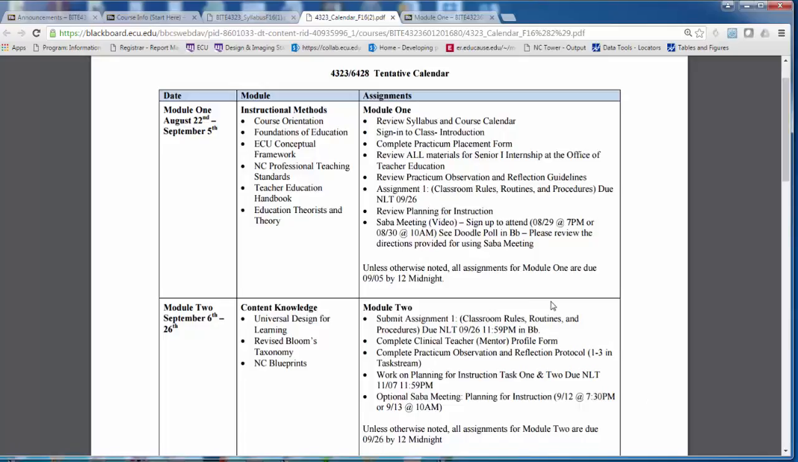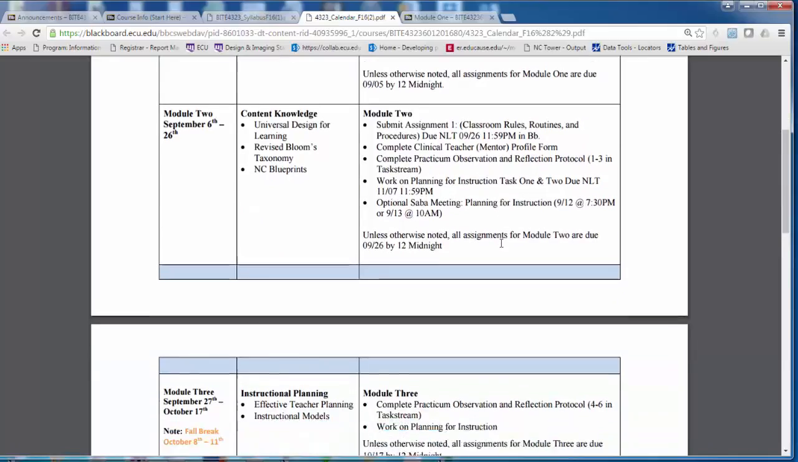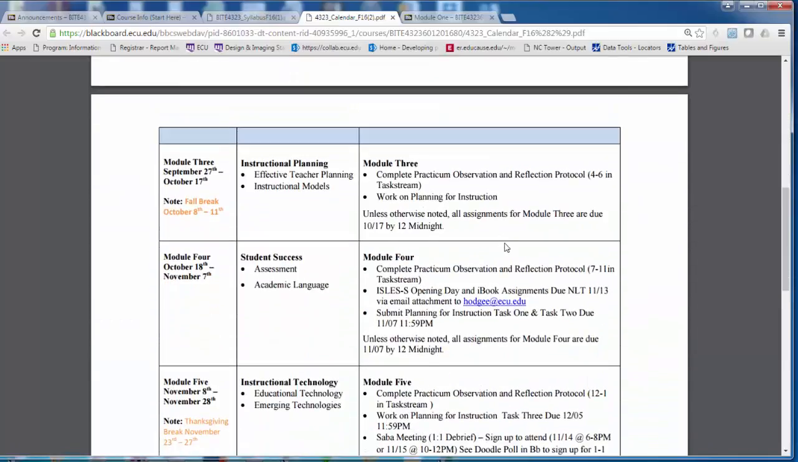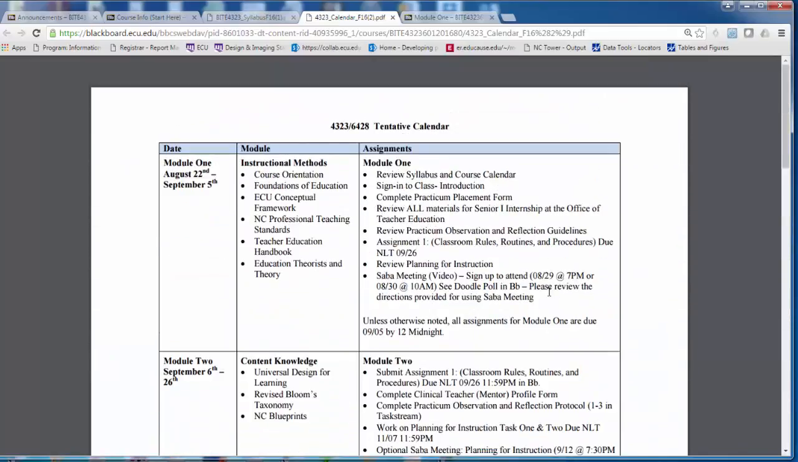What I do want students to take note of in particular are the SABA video conferencing sessions. You'll have 2 choices to attend, either an evening session or a morning session, and you'll just sign up using the doodle poll and then log into SABA video conferencing, and you'll discuss various things during those sessions, and the directions are provided within each module. So please take some time to go through the course calendar and make note of any specific due dates, so that when we meet for our first session, which is the 29th and 30th of August, you can ask me questions if you have any.